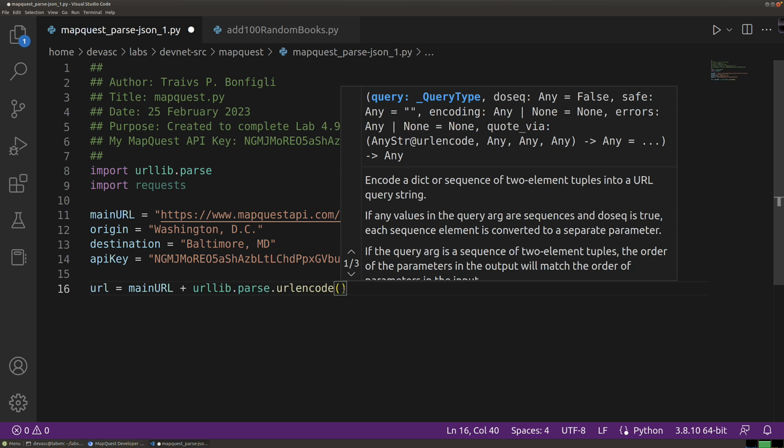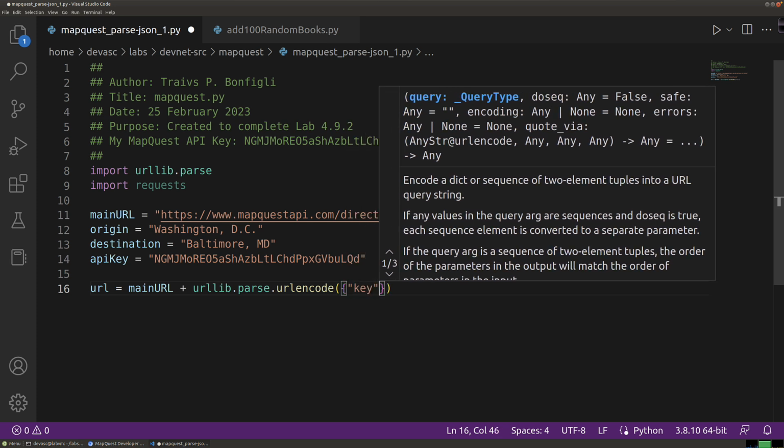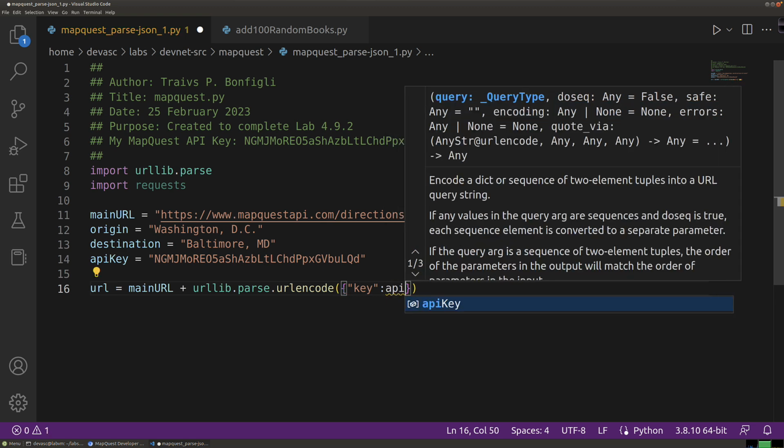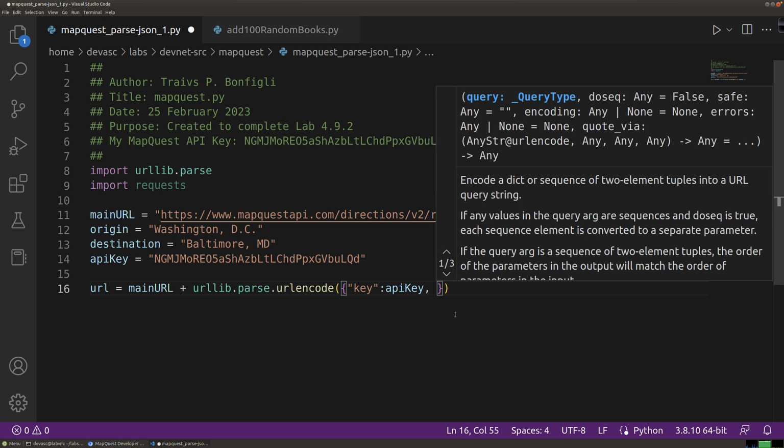And remember, we could use the values, right? And that's what we're going to pass a dictionary to it. And the key value pair for the first dictionary item is going to be that key that we used earlier, which is my API. And you can see it kind of helps you out here, API key. And how do we separate the elements of a dictionary? With a comma. Okay, so that's my key.